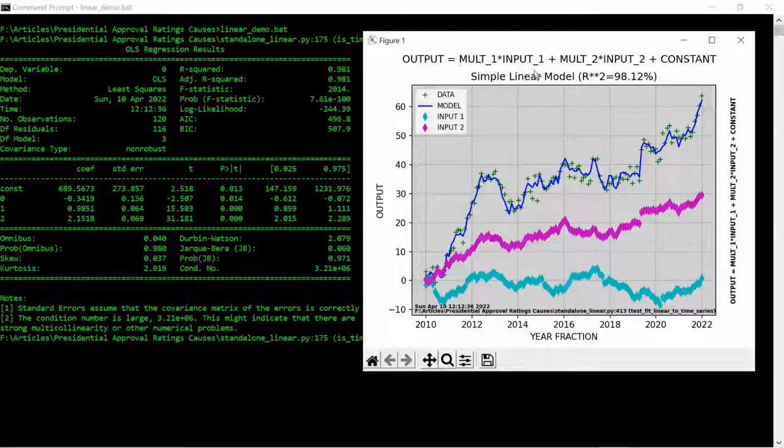So this is an example of running a simple Python program that does this with simulated data. It's purported monthly data from the years 2010 to 2022. I'll show how it's simulated. The actual data is the green plus signs on the graph here. The inputs to the model, and I'll explain in a moment what that means, are the magenta, sort of purple diamonds here, and the light blue, the cyan diamonds here.